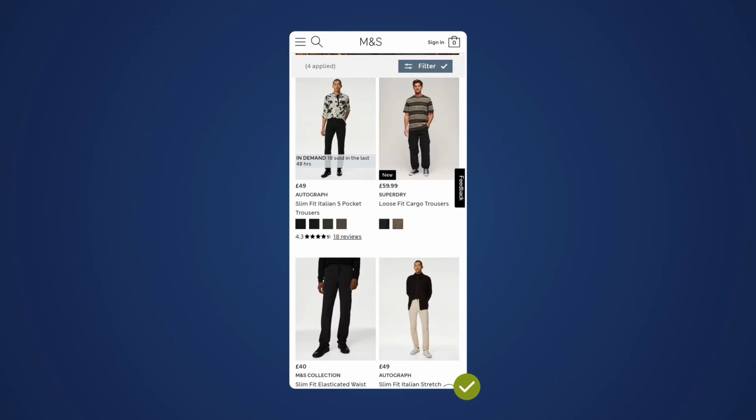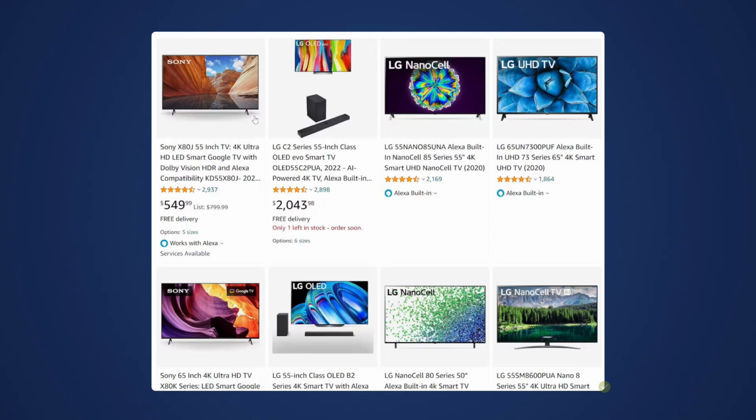On Amazon, choosing the Sony and LG brand filter options and the 50 to 59 inches and 60 to 69 inches options from the screen size filter type resulted in a list as expected of TVs from both brands and of both sizes, but no other brands or sizes.